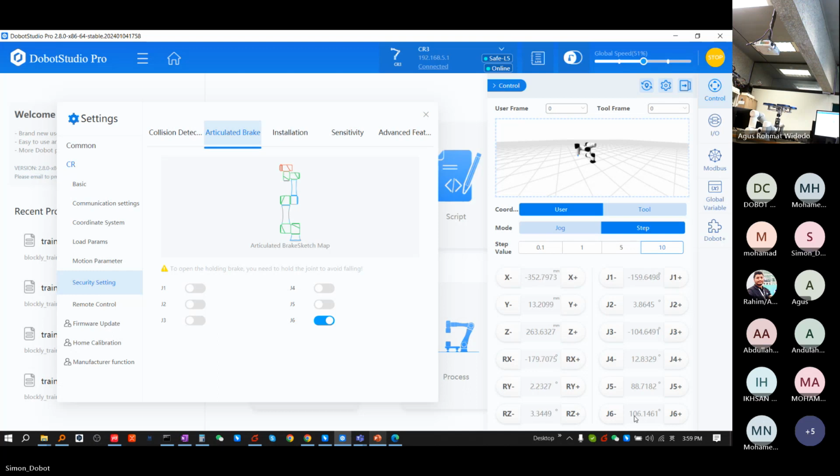Here you can see, but this function is normally not proposed to be used, only when there's some emergency or the robot cannot be moved, so you can open the brake to move it manually.